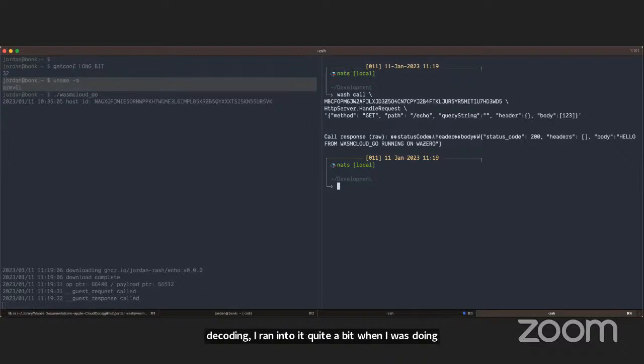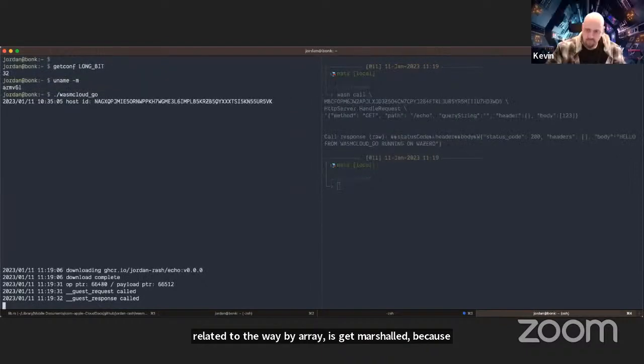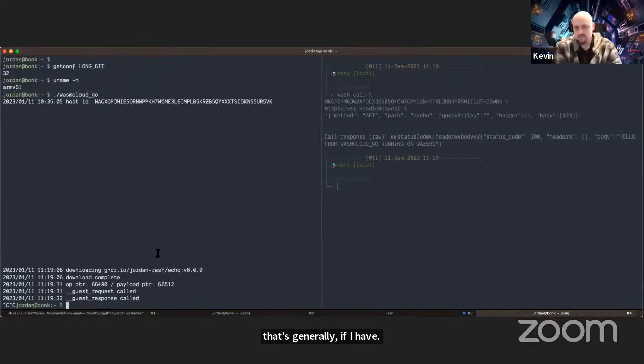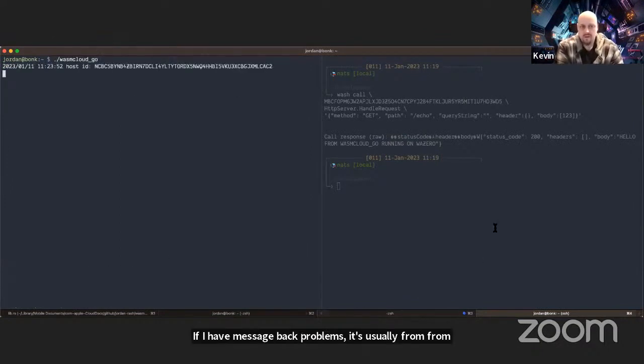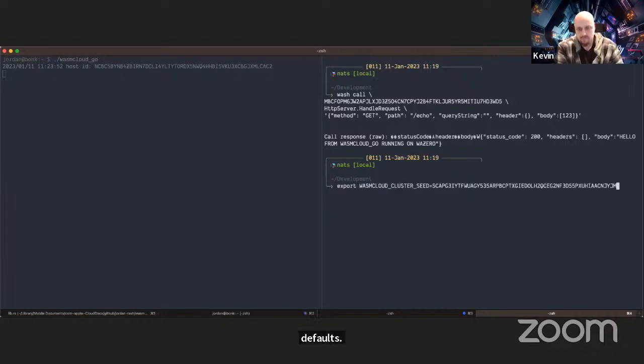Telescale providers. I ran into it quite a bit when I was doing providers, but it's a lot harder to decode when doing the actor. So yeah, Kevin, I was just curious if the issue you were having was related to the way byte arrays get marshaled, because that's generally, if I have message pack problems, it's usually from that, because different languages have different defaults for how that byte array is transmitted.